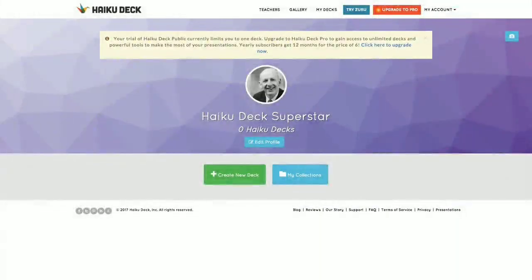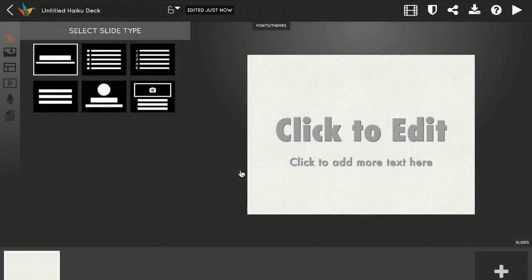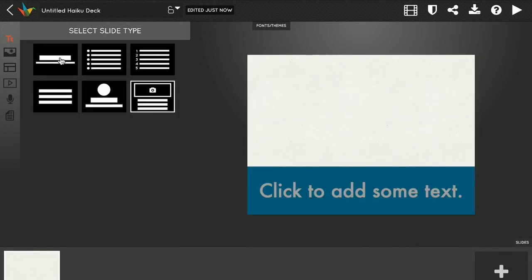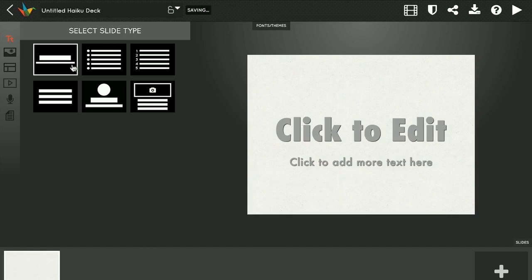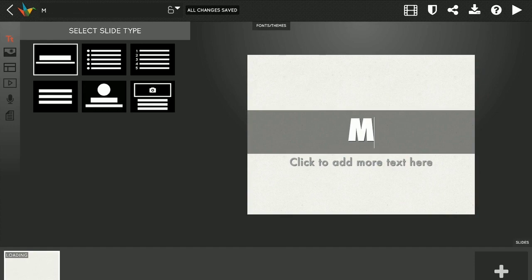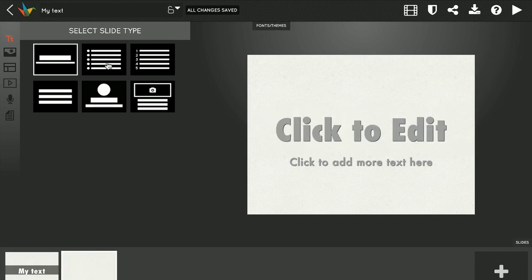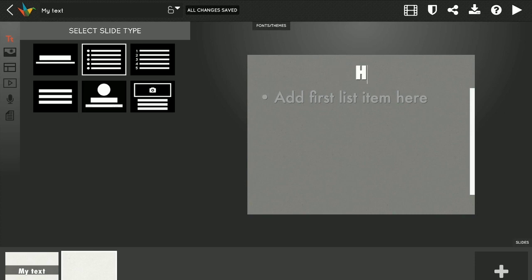Haiku Deck is an online tool for creating presentations on your computer, tablet or smartphone. To create a new slide or new slide deck, you need to sign up for a free account and then you will see this screen. On the left hand side you have 6 basic slide types. To edit your first slide, click on the text box you want to edit and add your text. When you want to add a new slide, click the plus symbol, decide which slide type you want to apply to this, and again type in your text.